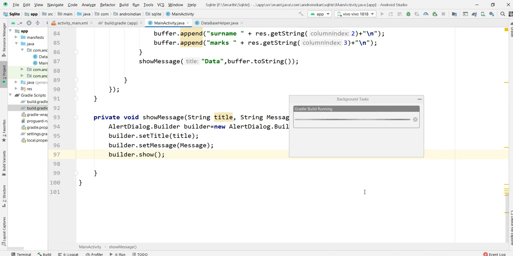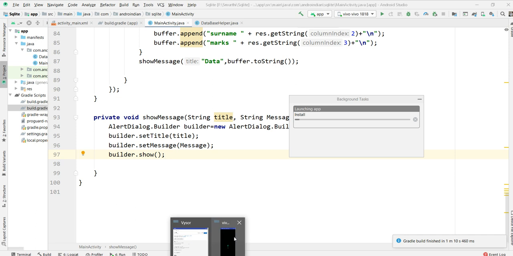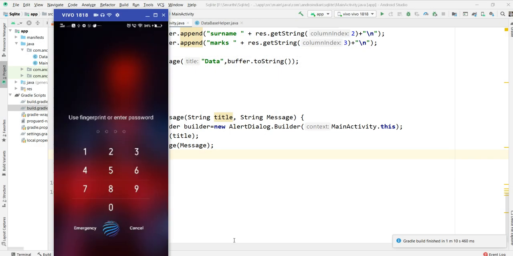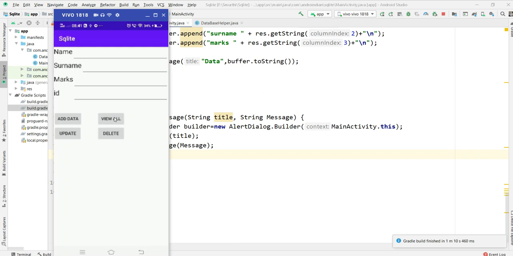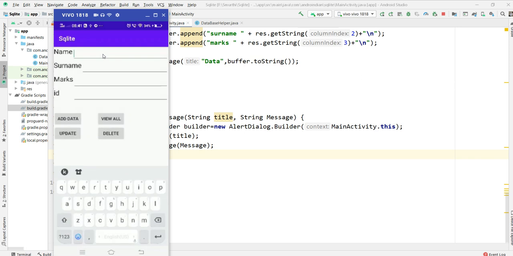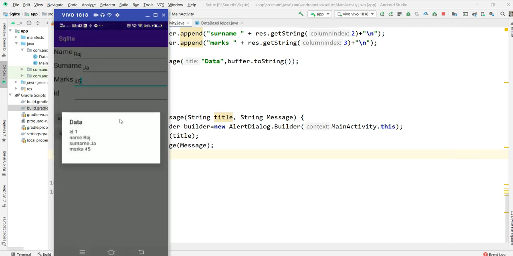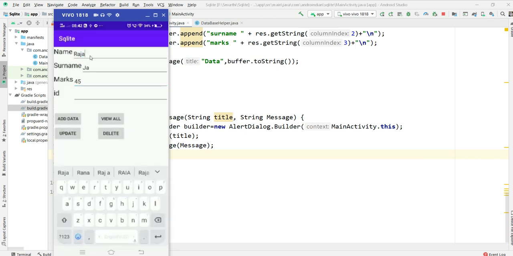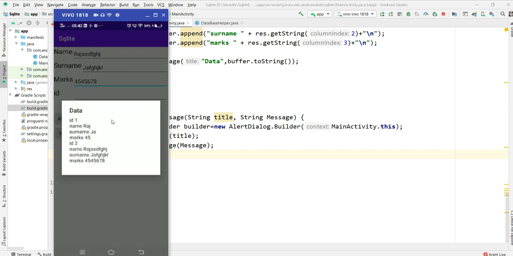See, it's running this application. Yeah, it's installing. Now we can see here. See, it's coming like this. Initially I'm pressing this, it's saying no records. Now I want to add Raj, surname JA, marks 45. I don't want to insert the ID because it's auto generated. Add data, data inserted. See, now we can see view. Then I'm adding some more like this, add data, data inserted, then view.